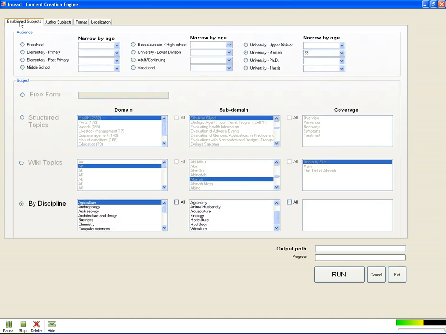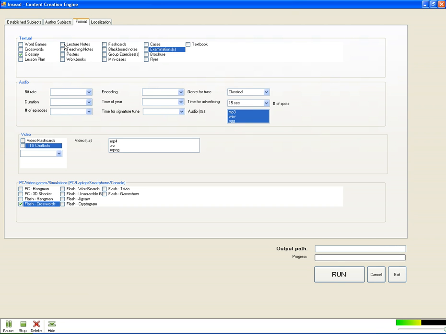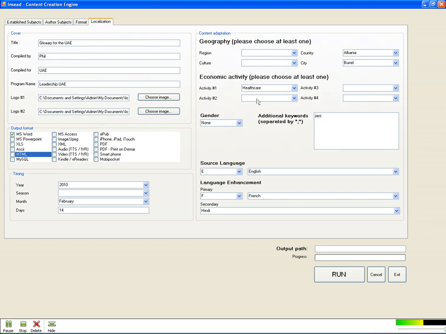So you choose a subject, be it established or from an author. You choose the audience, the age group, etc. You then choose the format. I'd like lecture notes, or I'd like a word game, or I'd like Blackboard notes. And then you choose the level of localization. And the content is run.